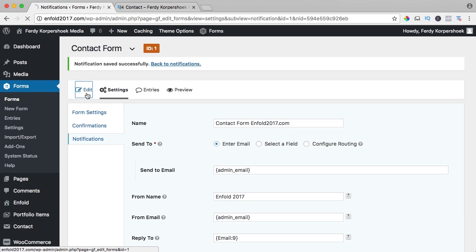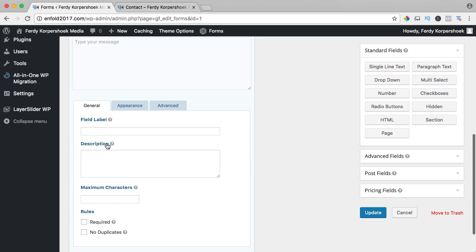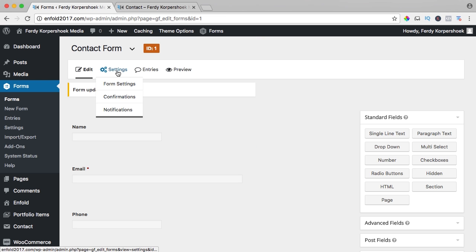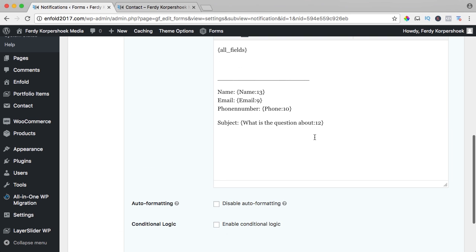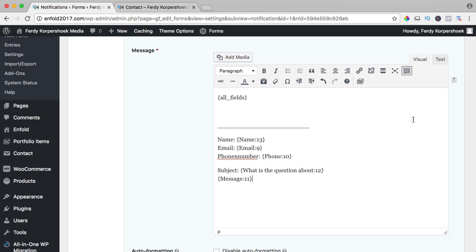I go to the form. I go to the message and I say field label message. And I update it. I go back to settings, notification. I edit this one. And over here, shift enter. I select message. And then I can say over here, message.